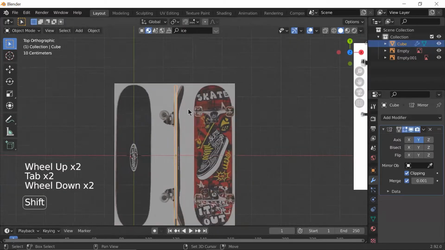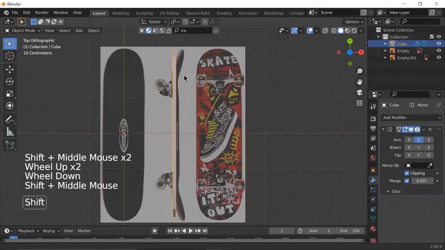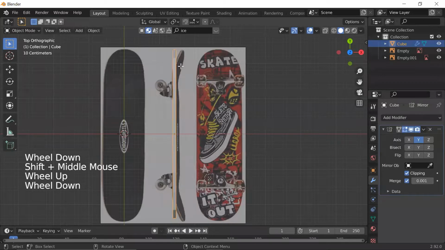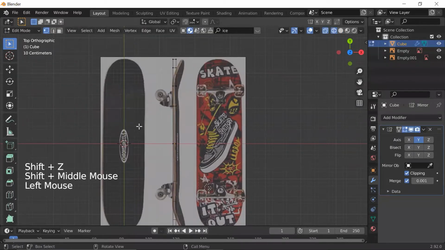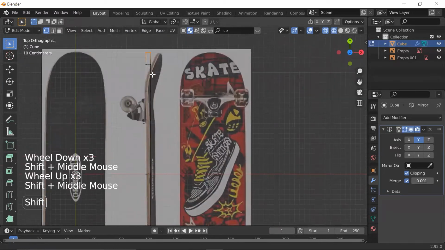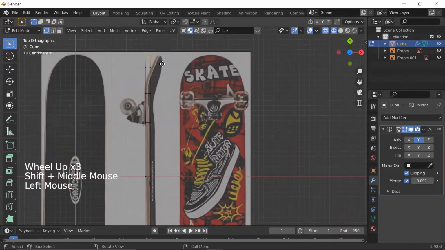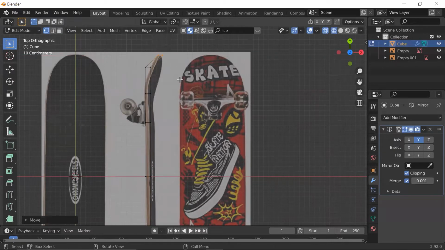So when you have the board lined up with the reference photo, press Tab back into edit mode, Shift Z. Most of the time when you're modeling, you want to be in wireframe mode because it lets you access all of the vertices without leaving any out. So you can see every single vertex. I'm going to select these top two, just draw a little box over it, press G, X for axis, and then just move it over like this.